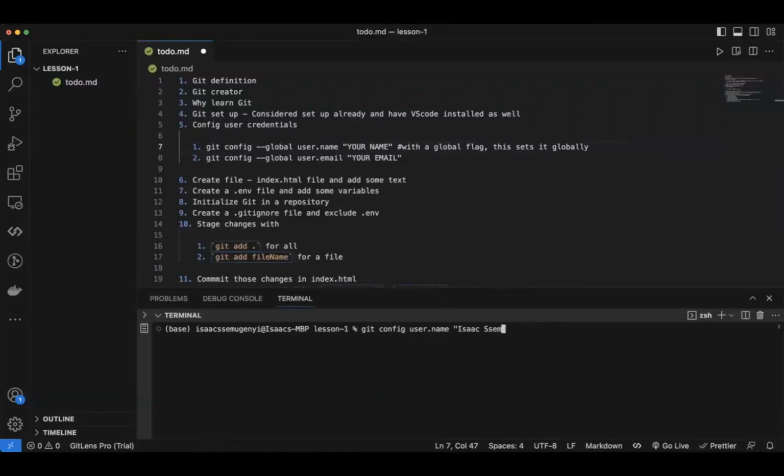The next one, the other piece, is to configure now your email. So what you do is two hyphens, then you say global, then you do user.email, and after that, you write your email. Like for this case, I'll put my email here, and then like that. So then also you enter.